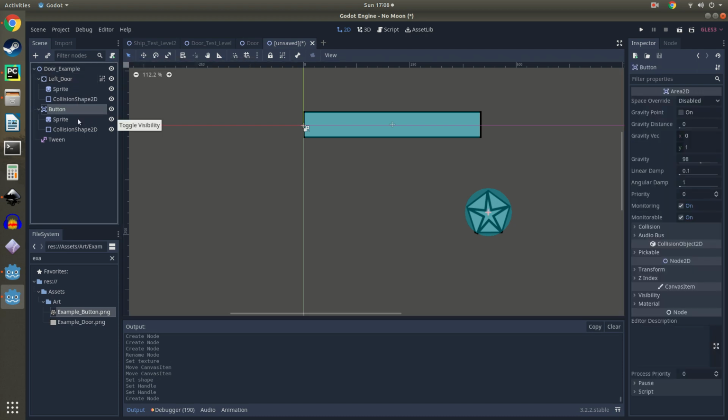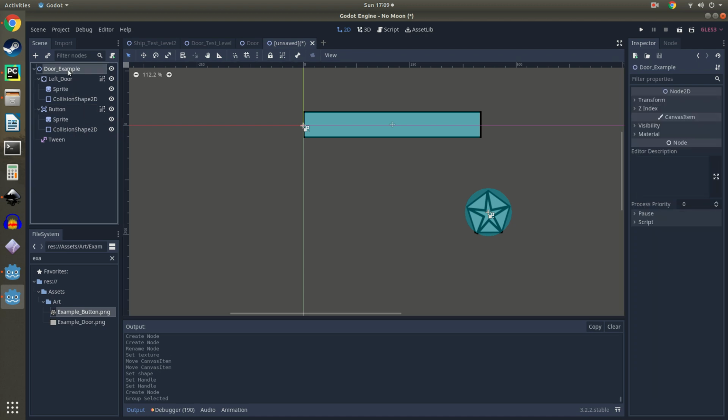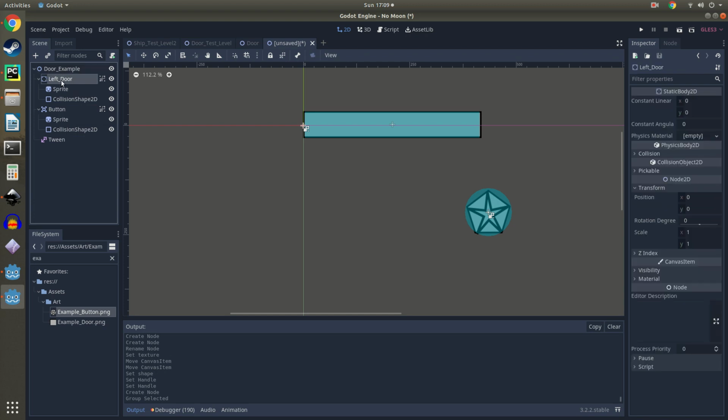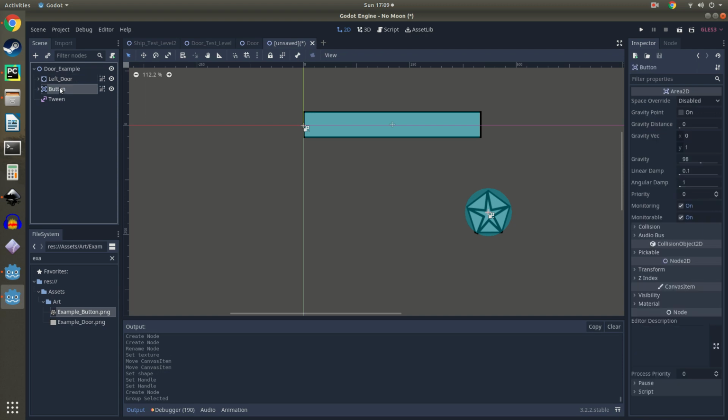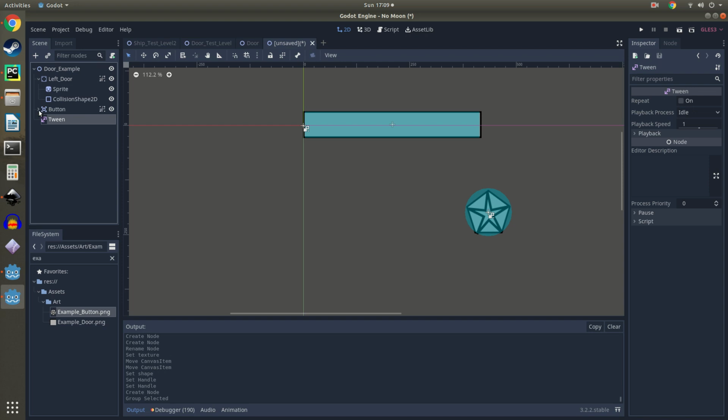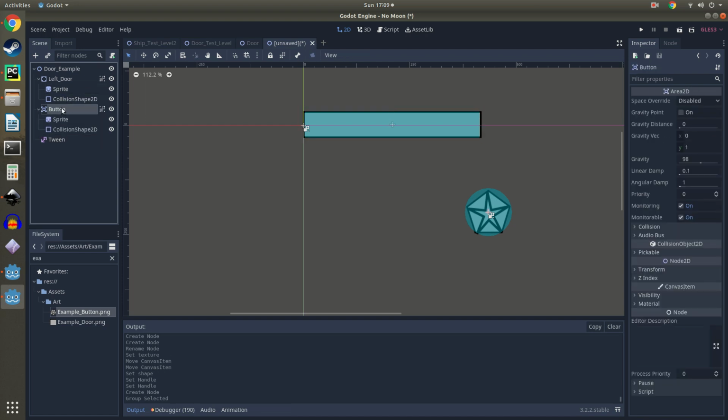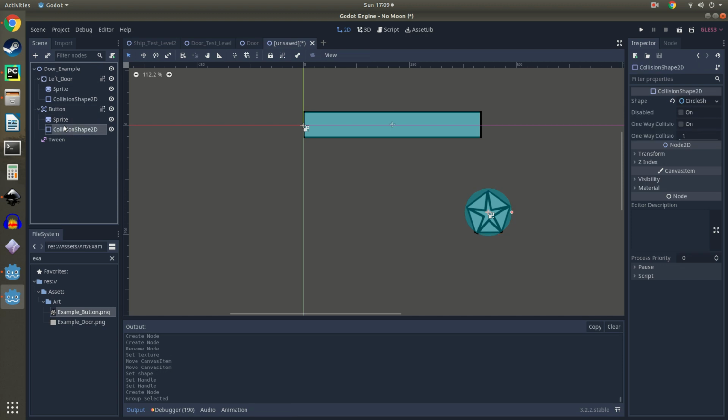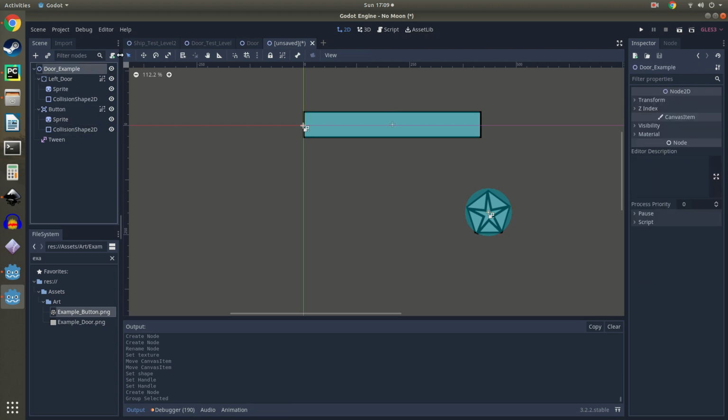All right, our button, make sure that we can't select its children independently. And here's the key to making this structure work: we have the Node2D as our base node. And as children, we have the left door and we have the Area2D. So the static body, the left door as a child, the Area2D, or in this case, the button as a child, and we have our tween. Our left door has a sprite and a collision shape. Our button, or the Area2D here, has a sprite and a collision shape. That's the structure you want. Perfect.